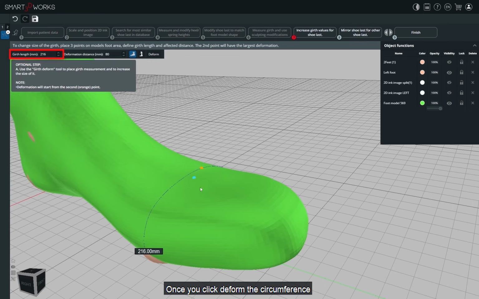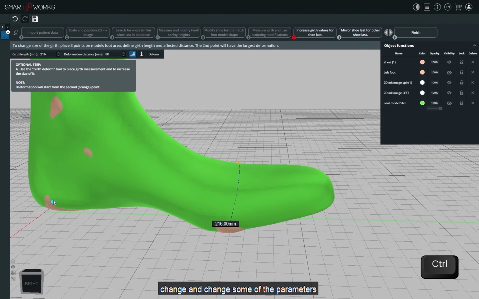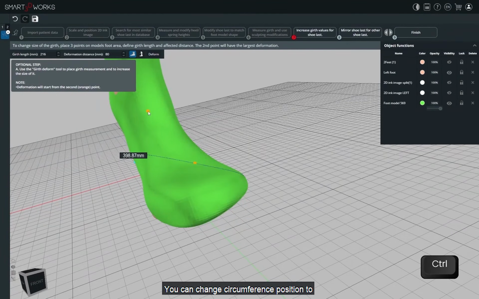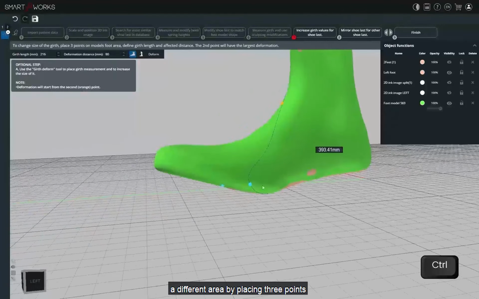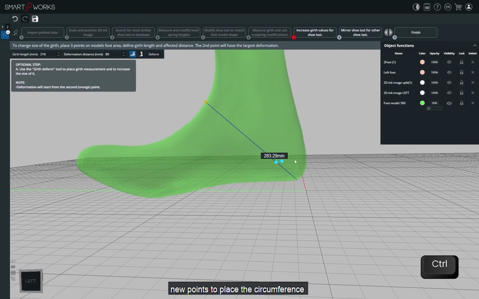Once you click deform, the circumference will increase in size. You can undo the change and change some of the parameters and then perform the deformation again. You can change the circumference position to a different area by placing 3 points in the different area, or you can exit the tool and open it again to remove previous points and add 3 new points to place the circumference.